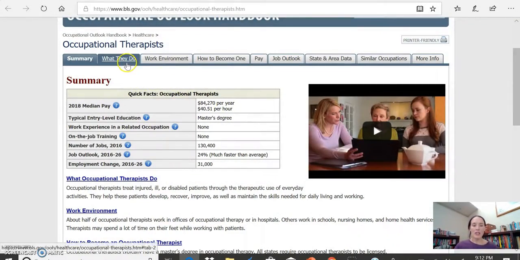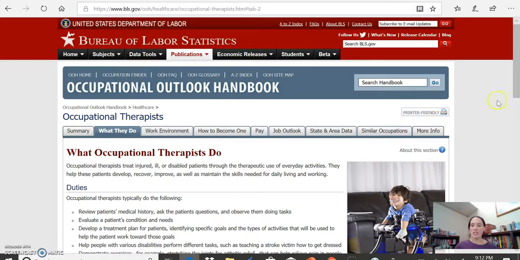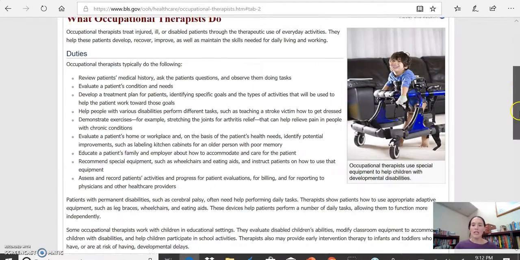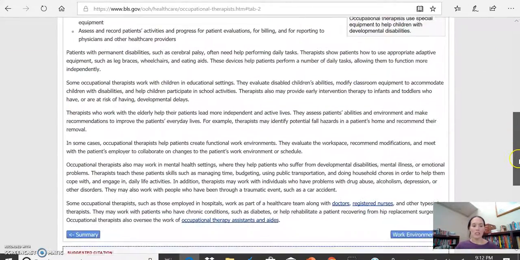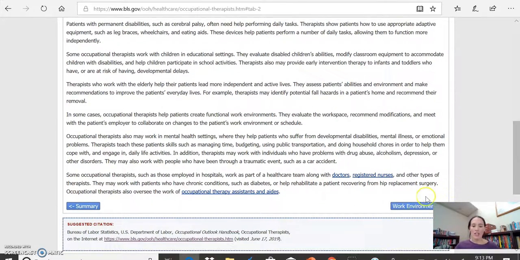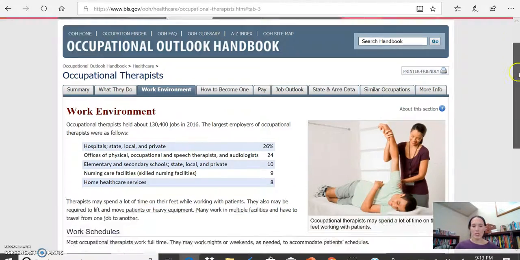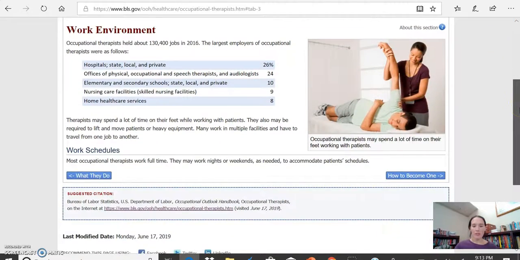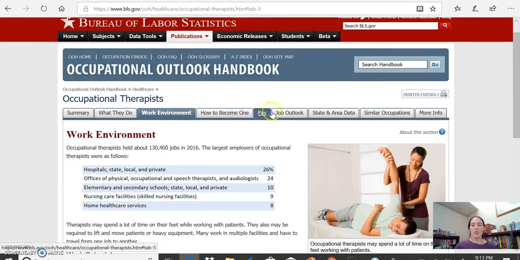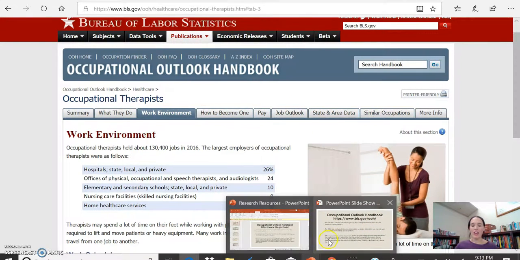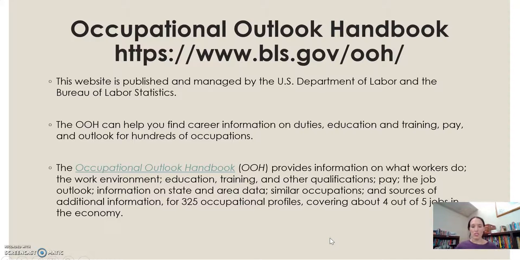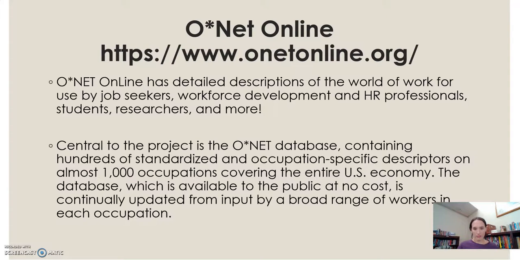So here you can go through the tabs and you can see, okay, well, what do they do? And it gives you some detailed information. It then goes on and you can click here to the work environment and get information related to the type of work environment that they might have and so forth under each tab. So the Occupational Outlook Handbook is really handy for further researching specific occupations.